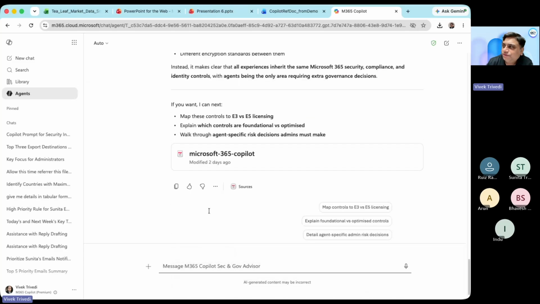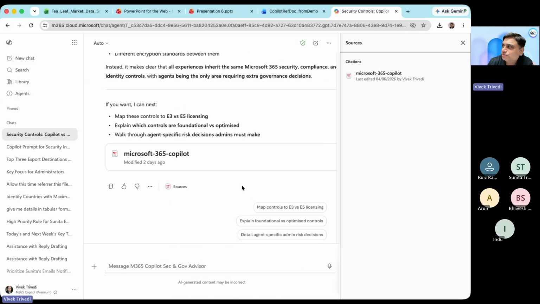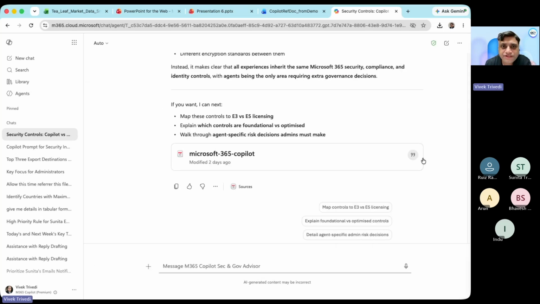If you require, you can just simply see what is the source of this data. The source is that single file. The information is not coming from internet. The information is controlled to your organizational data. So this is a quick declarative agent we created. I can also now get in map controls to E3 versus E5 licensing.